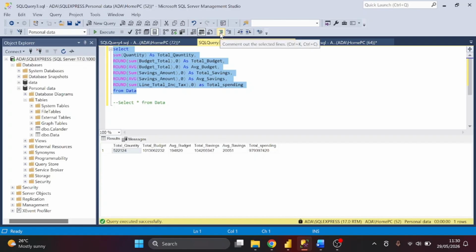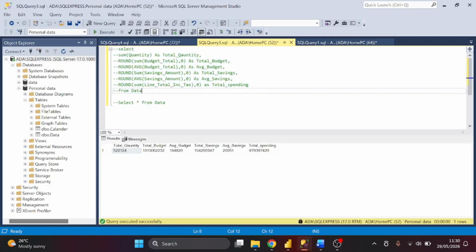To comment, I use this button, or use Control plus K to do the commenting. There's another way you can also comment, but for easy access, you just click on this to comment everything. Commenting means that you don't want this query to run when you are running another code. So now the next thing we are going to do is group.